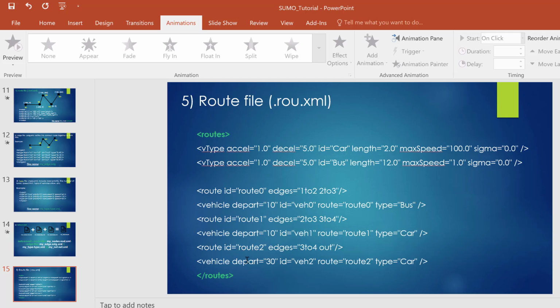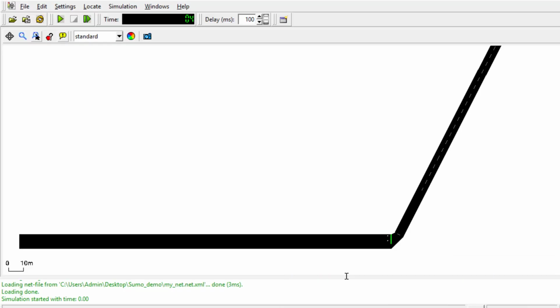Likewise, vehicle 2 is going to go through route 2. Route 2 is from 3 to 4 to the output. And what time is it going to start? It's going to start at 30 seconds, and the type is a car. Let's go into the simulation, into Sumo, and check it.